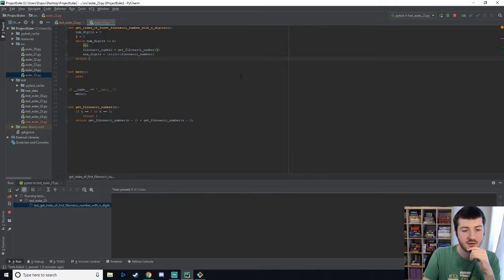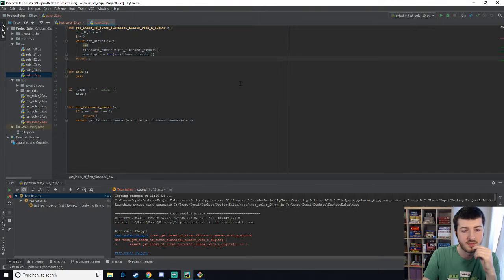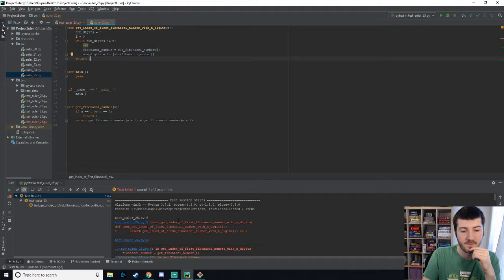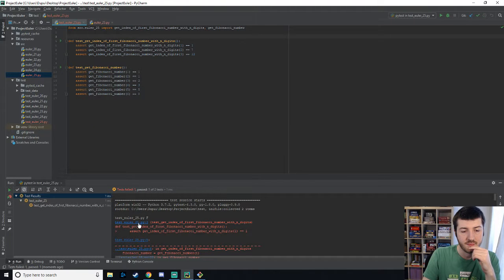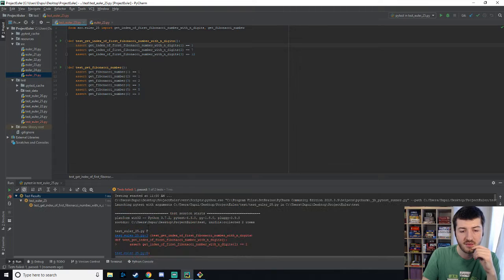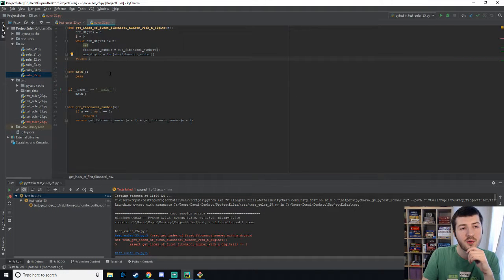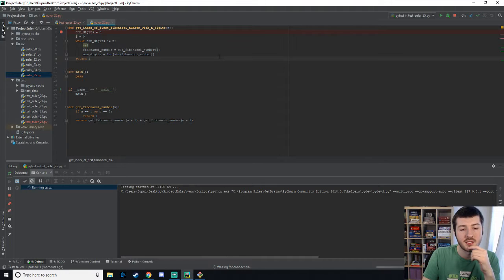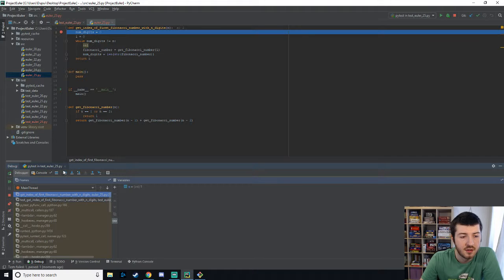Does it pass? First one does not work, and we have an infinite loop. So what we're gonna do is debug this and see what's going on.